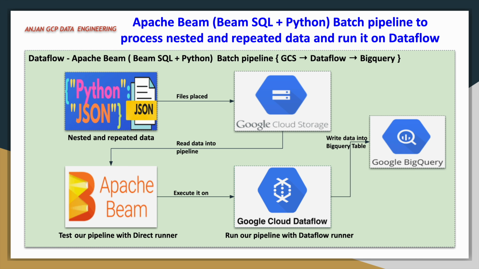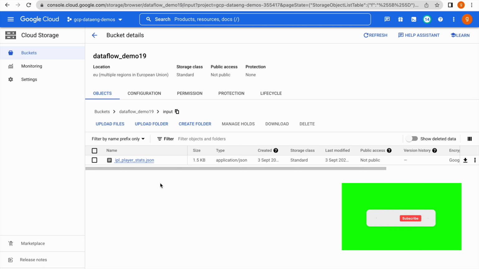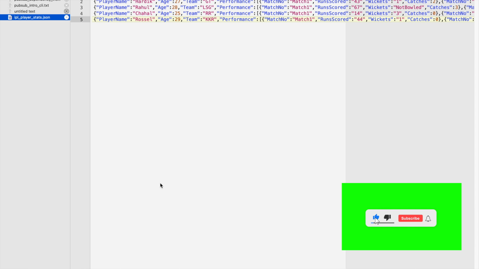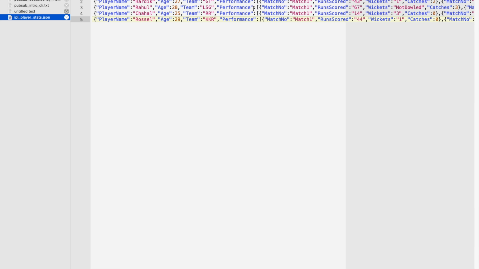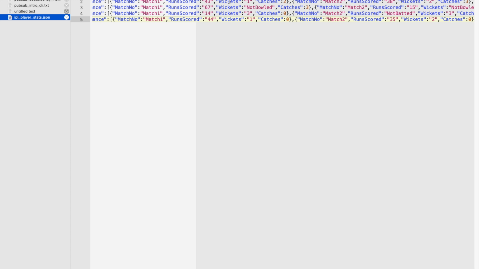Okay, so this is my storage bucket. I have placed some sample files. Basically it is a JSON file which has some sample Indian Premier League cricket match stats. It looks like this, in JSON format. So we have a player name, age, the team, and also its performance. The performance includes everything. It's a record type.